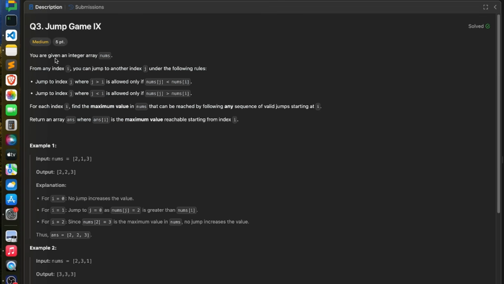In the third problem, it says you are given an integer array nums, and for any index i, you can jump to another index j under the following rules. Jump to index j where j is greater than i, meaning on the right side, and this jump is allowed only if the right side number is smaller than the current number. You can jump to the right side to smaller numbers, and vice versa, you can jump to the left side to greater numbers. You can jump to those numbers whose value is greater than the current number on the left side, and on the right side those numbers should be smaller than the current number.